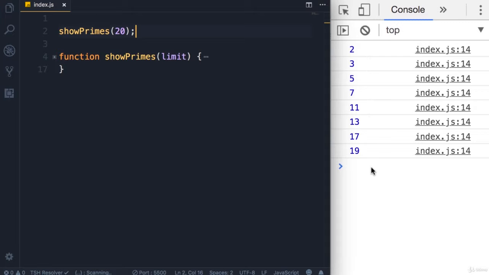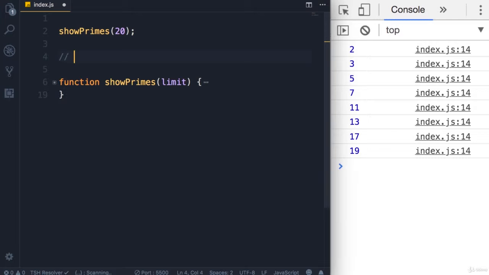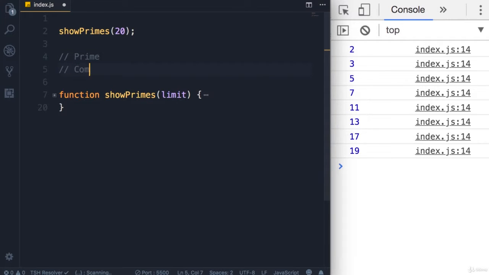In case you don't know what a prime number is, let me give you a brief explanation. In mathematics, numbers can be prime or composite. A prime number is one whose factors are only 1 and itself. So it cannot be divided evenly by another number. Let me give you an example.